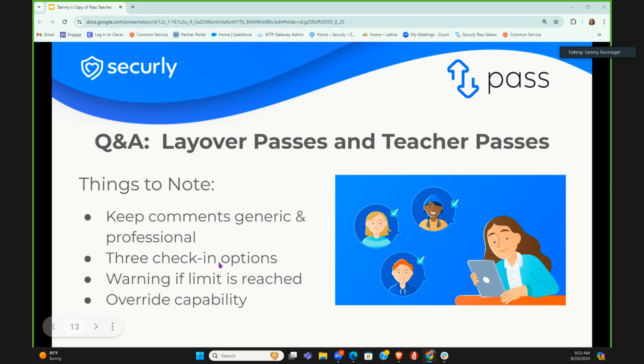There are 3 check-in options. If you are the other adult in that layover pass, you have 3 options. You could quickly in and out. Hey, here's your book. See you later. Or you could arrive, and after the short delay, you would click returning. Or you could end and keep if you're going to hold that student for the rest of the class period. And don't forget that little speech bubble over there. You can always leave a message to that other teacher or adult if you need to.